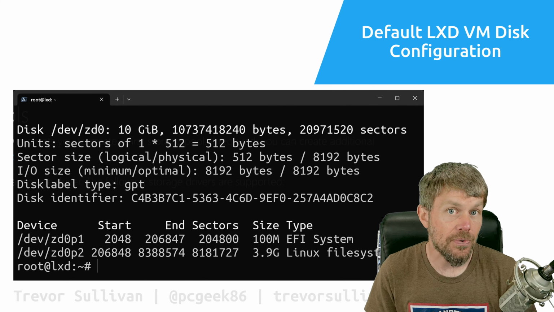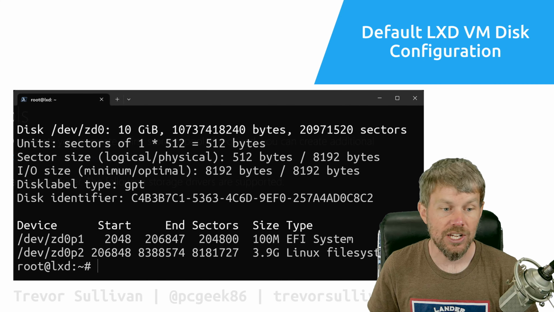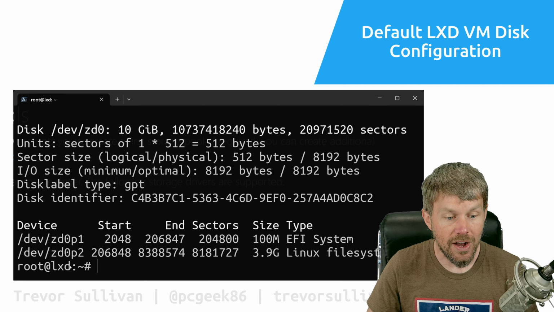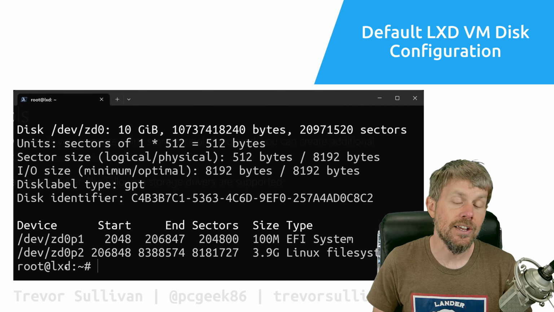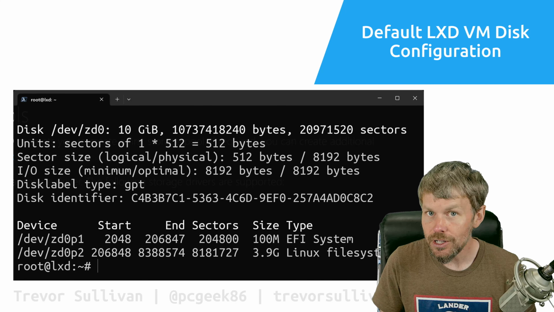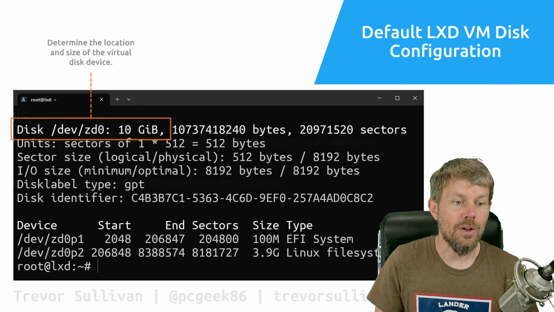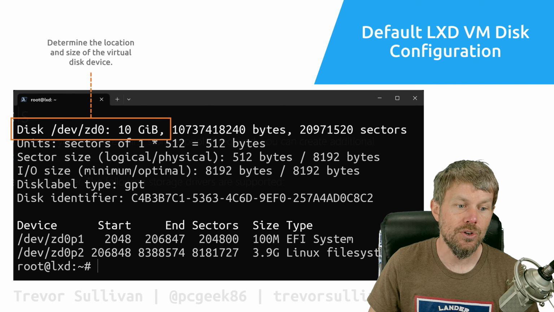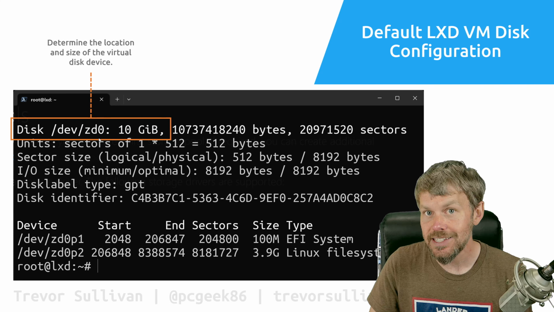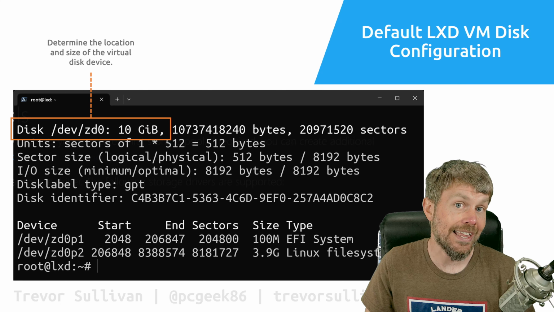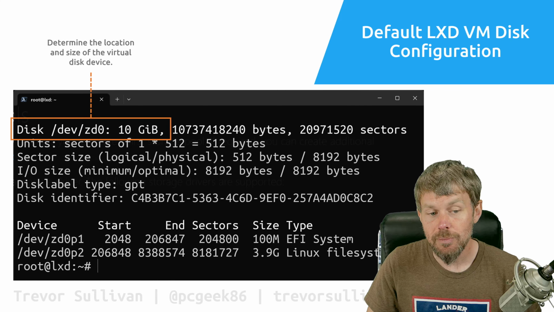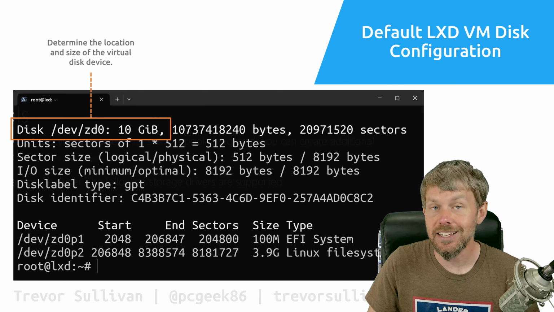Next, let's talk about the default LXD virtual machine disk configuration. This right here is a screenshot or snapshot of the fdisk command running on the LXD host itself. So after we've created a virtual machine running maybe Ubuntu or Alpine Linux, what does the actual virtual disk configuration look like in the default storage pool? Well, for starters, if you look at the top left of the output here, you can see that the device here is actually a ZFS disk device, and it has a size of 10 gigabytes. So what that means is that when we create a new Linux virtual machine with LXD using the LXD CLI tool to run the launch command, the default disk size is going to be 10 gigabytes.